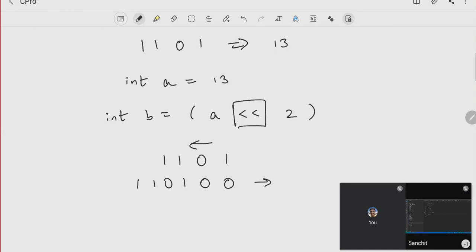How did you get this? 110100. So like this is 1, and B will be 2, 4, 8, 16, 32. So my question was, will B be 32 plus 16 plus 4, right? The value of B, yeah, exactly. Okay.